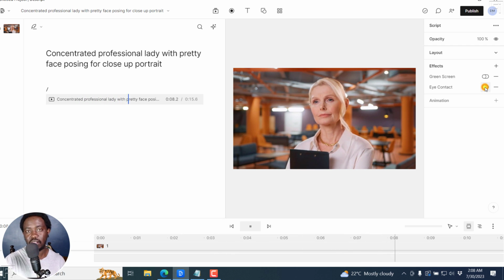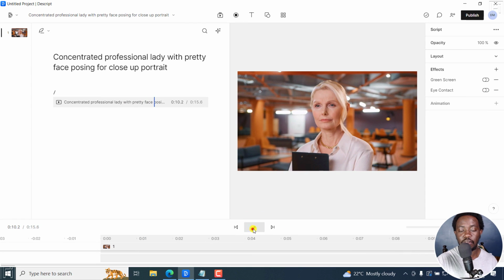Now, the good thing with this is that you can apply it to different sections. You can make a couple of cuts and then apply it where you want it to be. It's not a must. It's available on your whole footage or your whole video, because sometimes you may be looking into the camera and you don't want it to be activated. But let's activate it now.